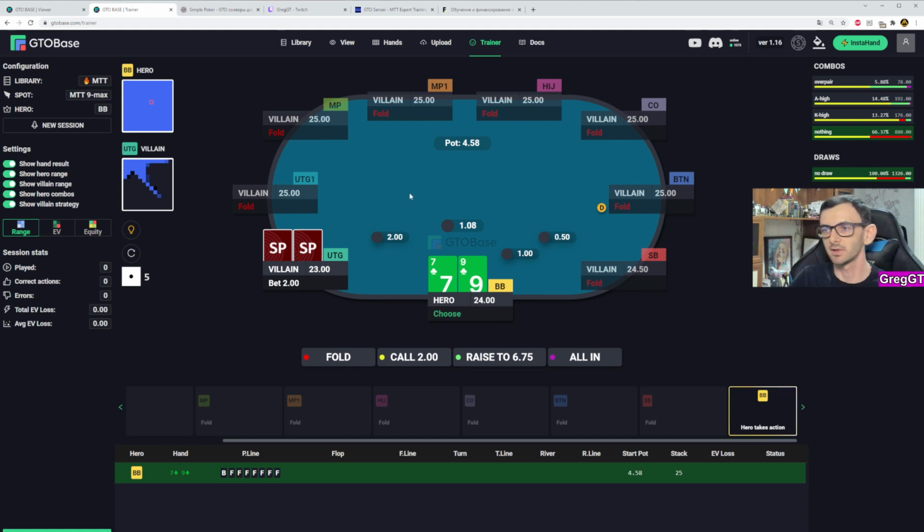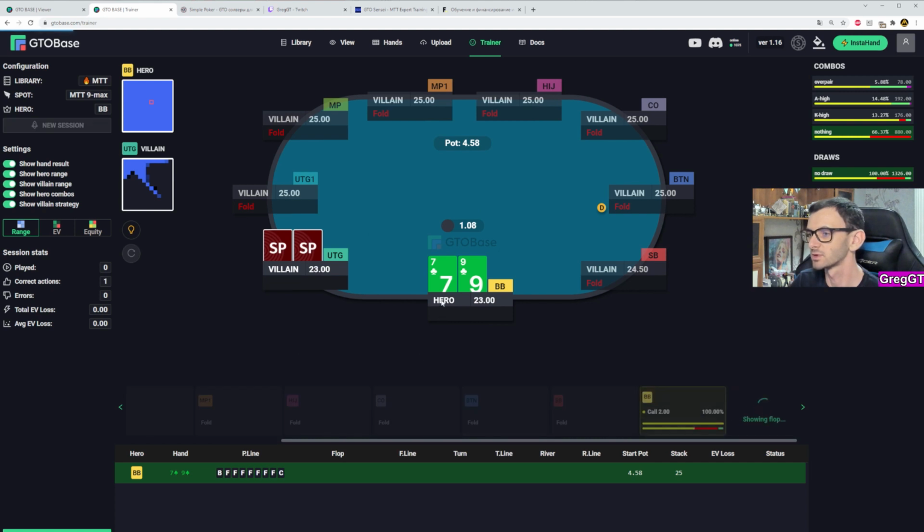Okay, let's play a little bit, but first of all, let's take a look what options we have on the sides. Very intuitive settings on the left. Again, I don't think that I have to explain any of those. Show hand result, show hero range, show villain range, show hero combos, show villain strategy. Everything quite intuitive. Some stats down here, our mistakes, total EV loss. And in the middle we have our actions, and in this case I prefer to call 7-9 suited.